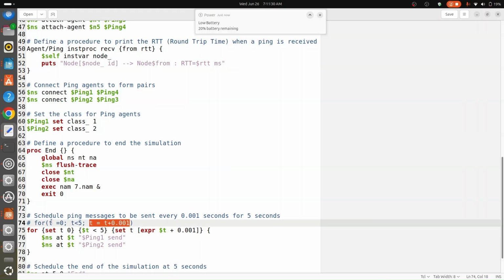So in the first iteration, the t value will be 0. In the second iteration, t value will be 0.001. In the third iteration, t value will be 0.002, 0.003. So it goes on up to t less than 5, that is, it will go up to t equals 4.999. When it becomes 5, it comes out of the loop.